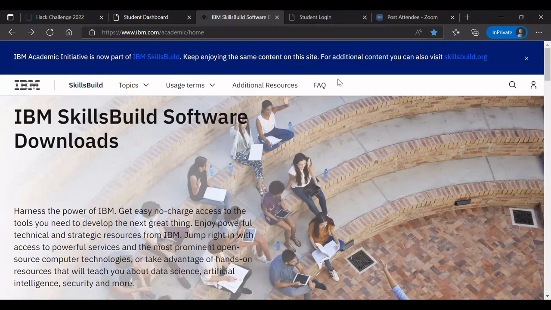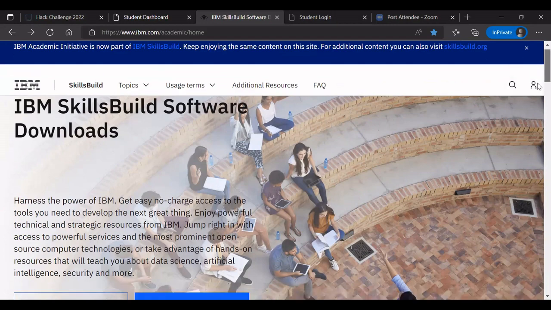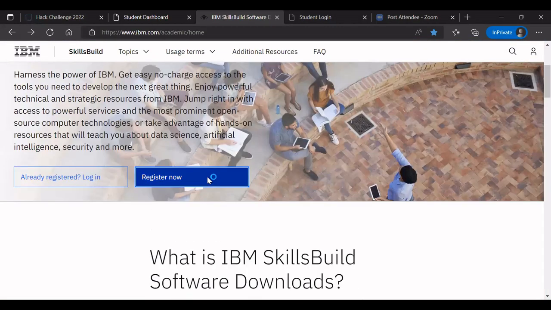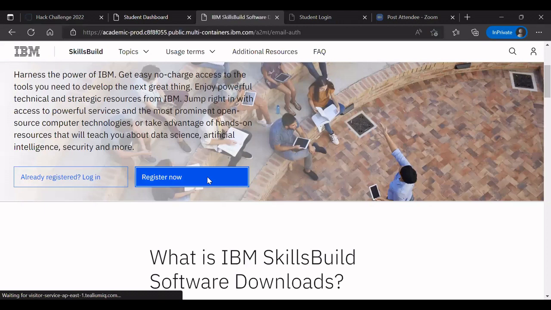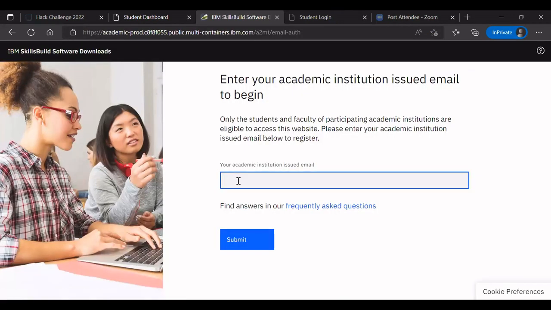This is again a very important link for you to check the eligibility. Save the link. It is www.ibm.com/academic/home. Here you are. Click on register now. To check the eligibility, we are trying with a basic email ID, which is info@iimrohtak.ac.in. If you see here, after the @ what do we have?